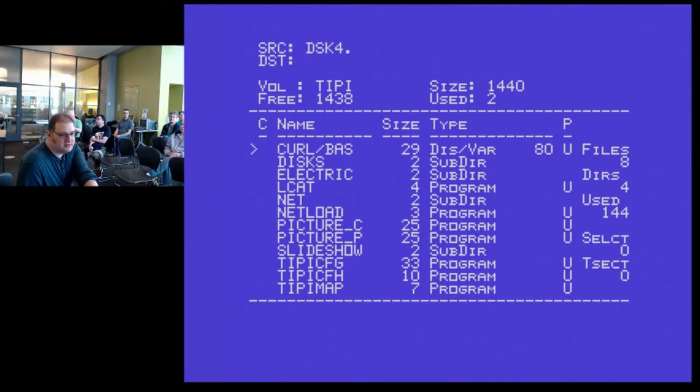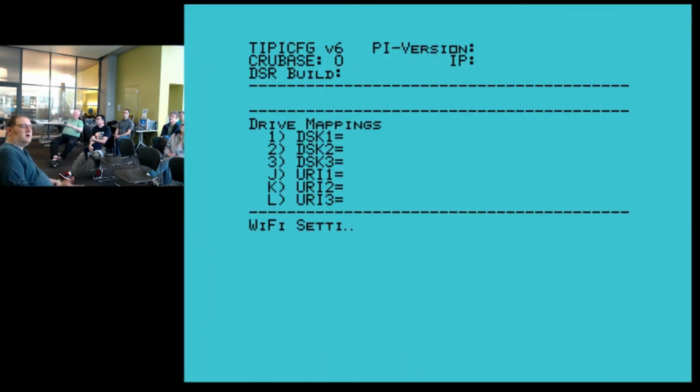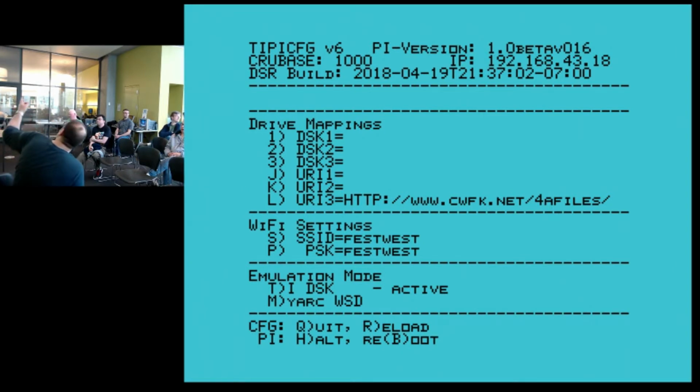Do I have anything interesting? Let's go back to, sorry for the loudness. There's a management tool that we've put up. If you do CALL TIPI with no arguments, CALL TIPI is just an EA5 program loader that's in the DSR, so it's in the ROMs on the board. But if you give it no arguments, it'll load up the TIPI config tool, which gets you here so you can find out what the Raspberry Pi's IP address is and all the version information. If you're having trouble, I'll need to know that. And then we have drive mappings.